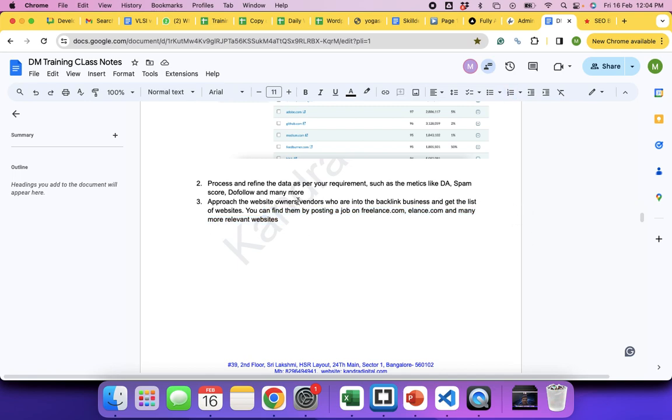See, here I will separate this. Approach the website owners and request or propose providing backlinks to your website. That is one thing. Okay, so this is the approach. This is completely simplified by the word approach, but it's not going to be that easy, right?